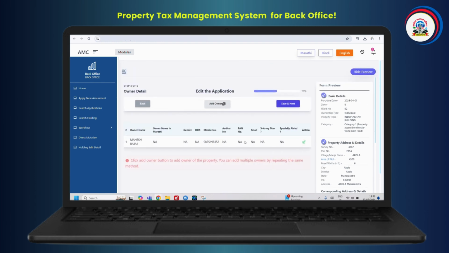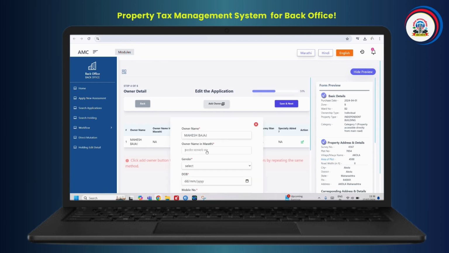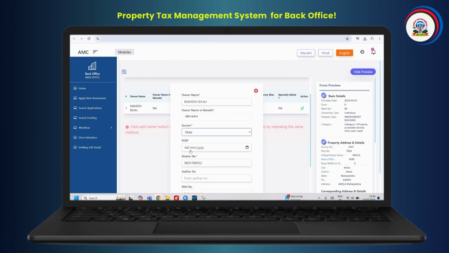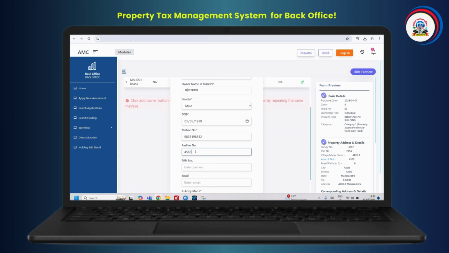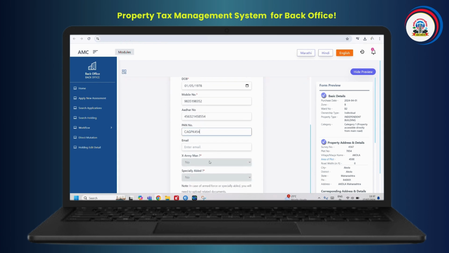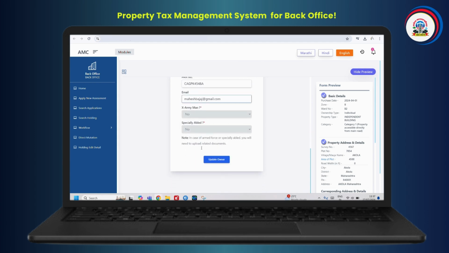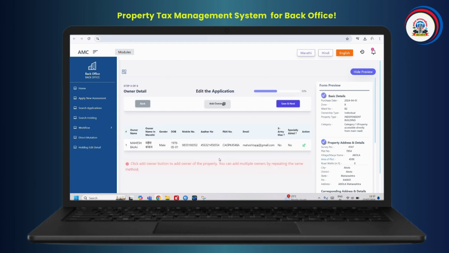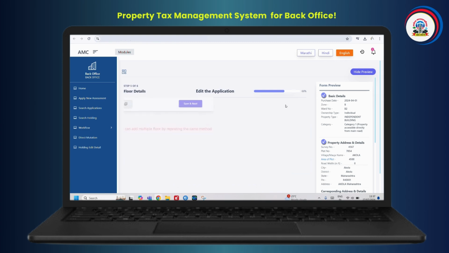Step 4 requires the user to update the owner's information by clicking Edit and providing the following details: owner's name in Marathi, gender, date of birth, mobile number, Aadhaar number, PAN number, email ID. In case of armed force or specially abled, you will need to upload related documents. Click on Update Owner, then click on the Save and Next button to proceed to the next step.